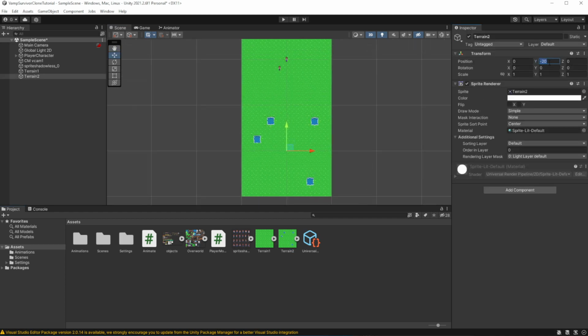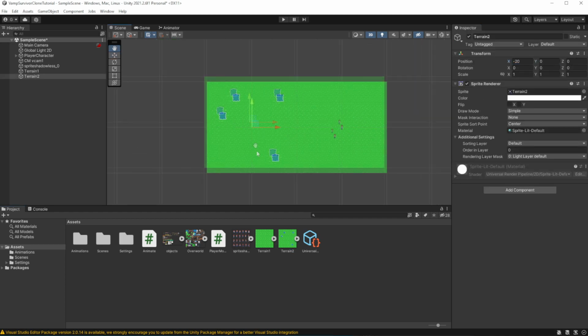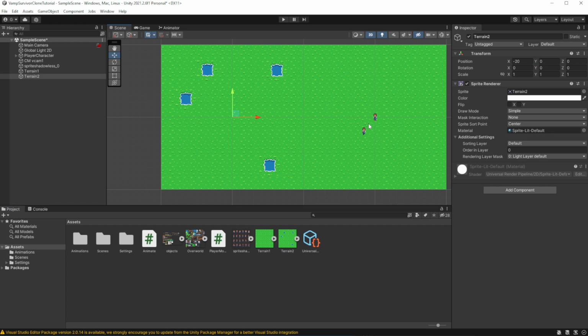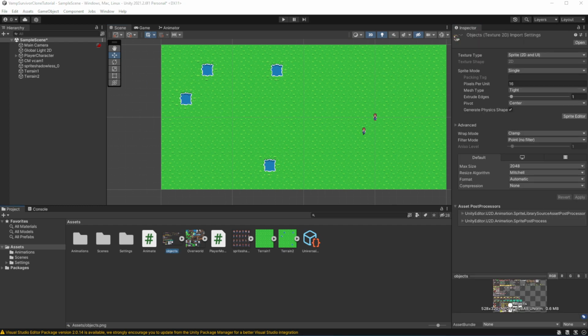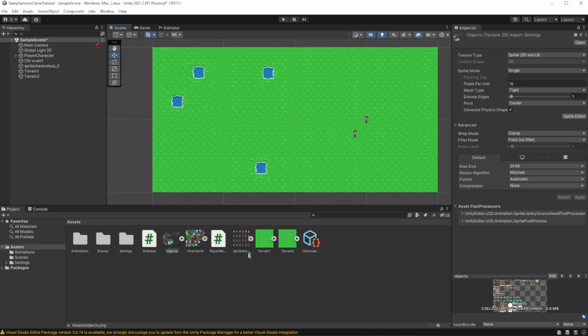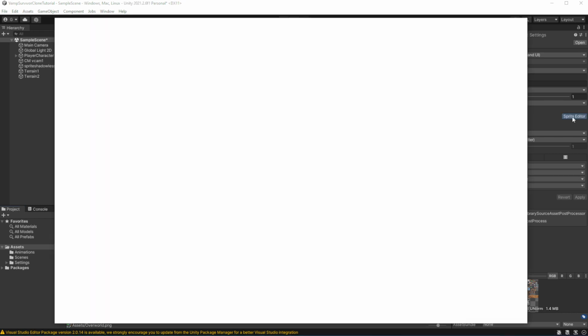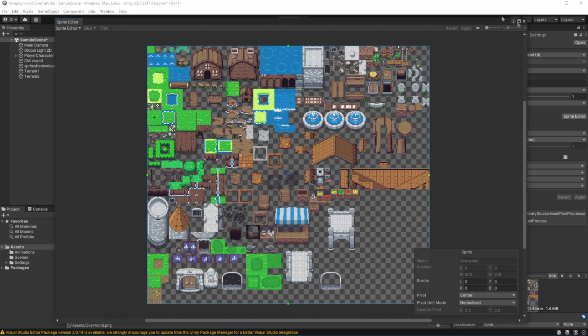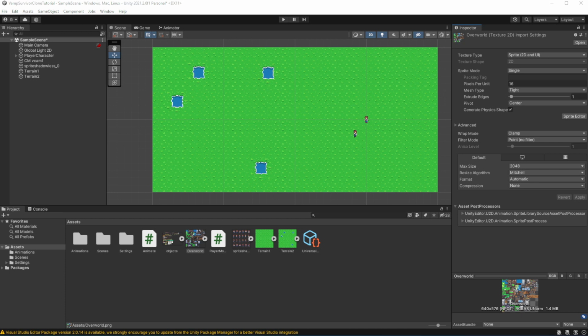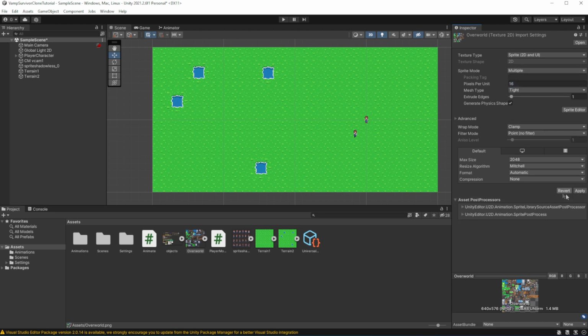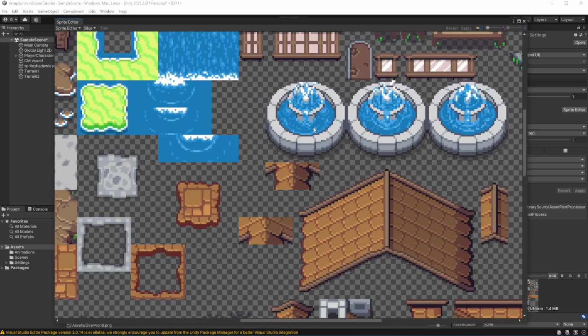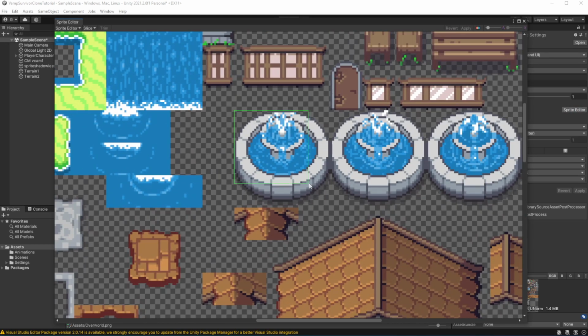Good, now we have those two terrains on our screen. What we want to do is to spice them up a bit, add more features. For this we will use overworld sprites. What we want to do is to slice some sprites out for us to use as decorations. To be able to do this, we need to set the overworld sprite sheet to multiple sprite mode. So let's cut out some items for us to place on those terrain tiles.